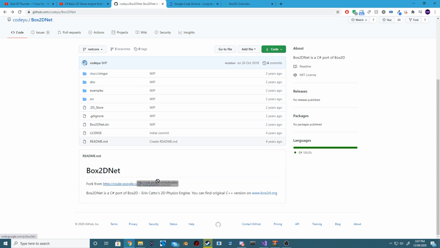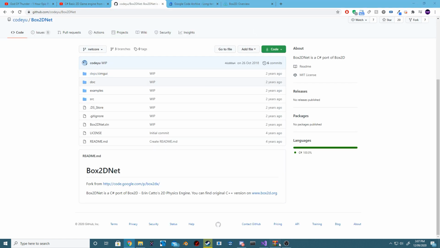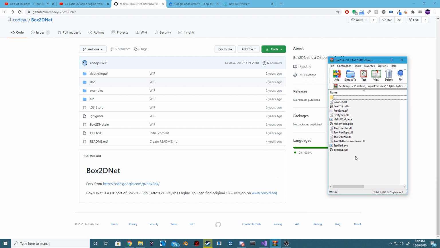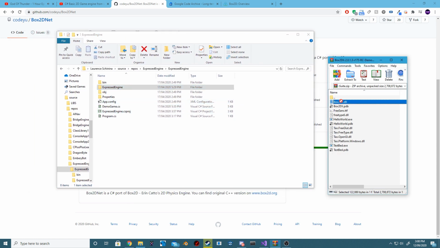and come here to the fork from Google, and then you just want to download this top one, October 16, 2008, and once you download it, you should have this zip file here. And in here we have some things that we want to use. Now, we don't really care about all these OpenGL and FreeGLUT and all that. We only care about the Box2D DLL. So you're going to want to open wherever your main engine is, and then just drag that DLL there.